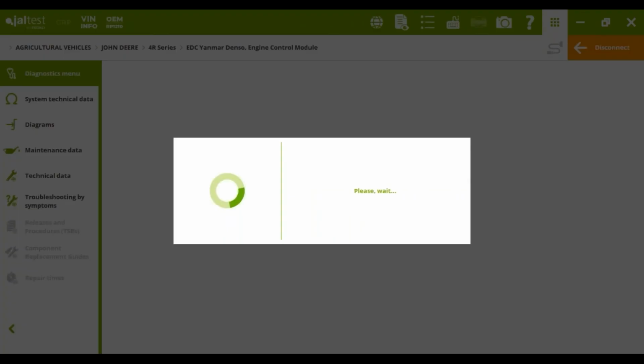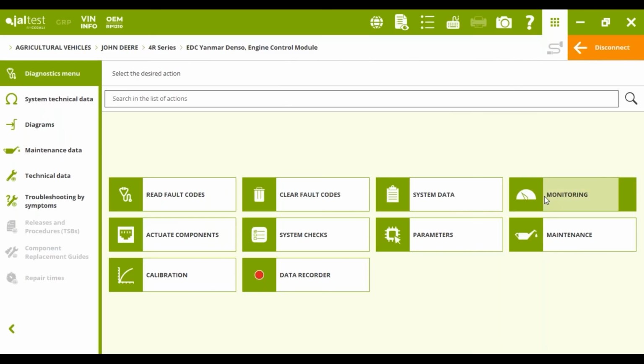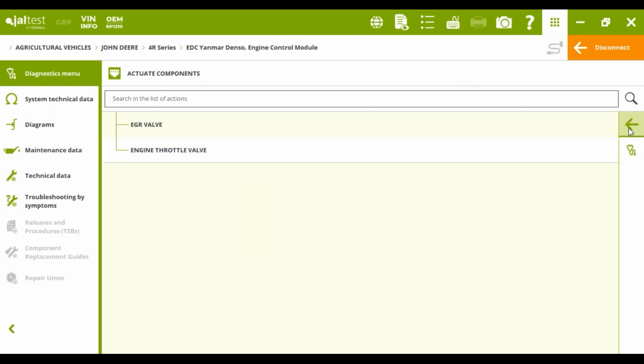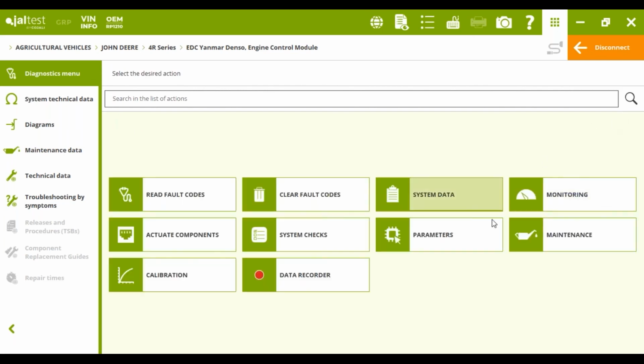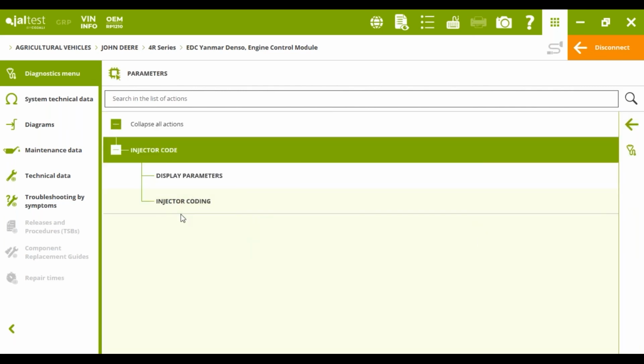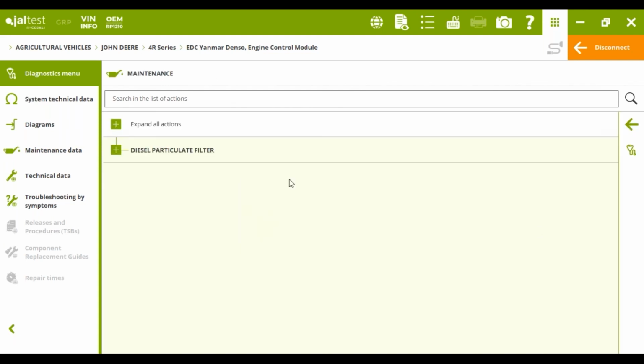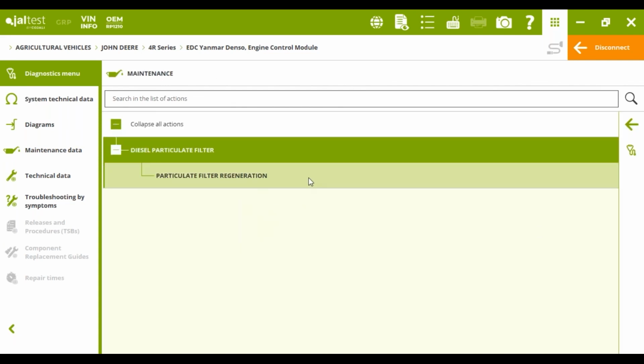We click on connect. And of course, in this one, we are able to monitor live data, read and clear fault codes, and we can actuate components like the EGR valve, system checks, cylinder cut out, like we saw before in other models, injector codings. But let's go to maintenance, where we have the diesel particulate filter.